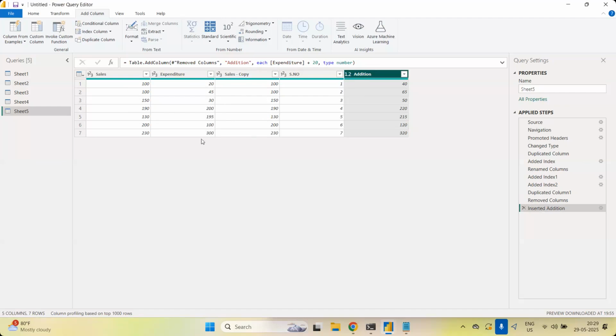Sir, I want total, sir. Total is a single value or column? Single value. A single value is called a measure. In add column, measures cannot be done. Adding a column will create a column, not measures. Measure means separate. So with respect to adding a column, these things are possible.